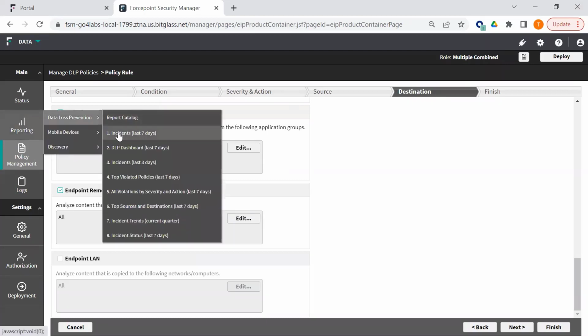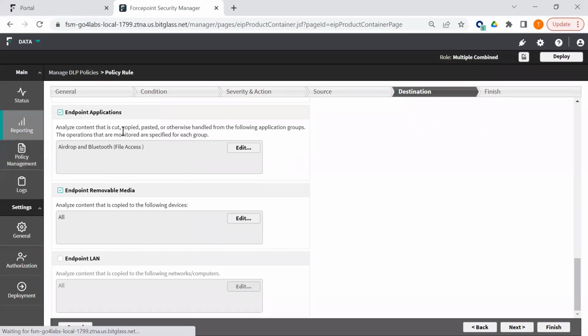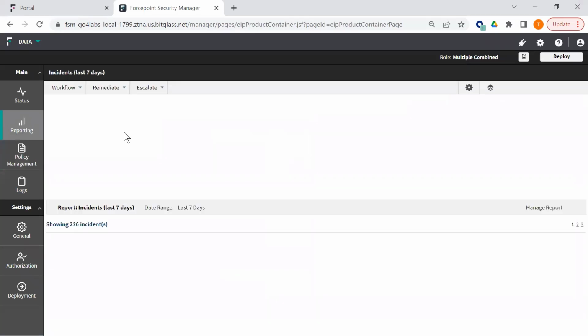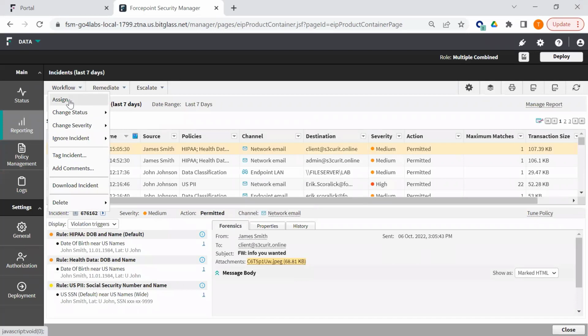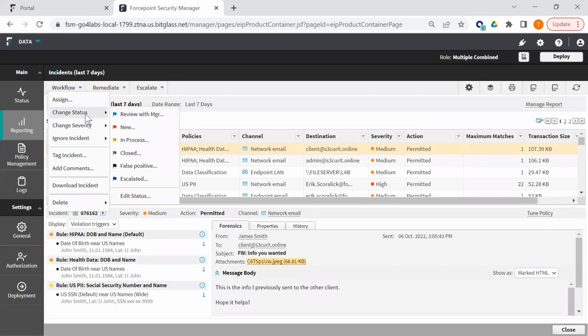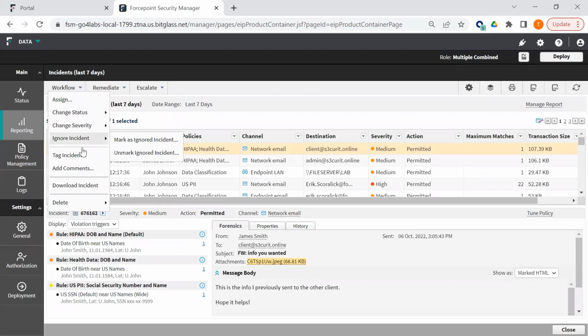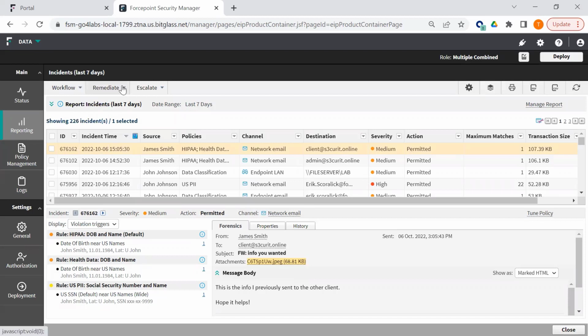To save a little bit of time, we're going to jump right into the reporting aspect of it to show what the incident management workflow side looks like. So we've got a bunch of pre-built workflows. We can assign these events to specific people. We can change the status. You can create your own. Change the severity, you can ignore them, create specific tabs, tags, and add comments. You can download one or batch incidents.